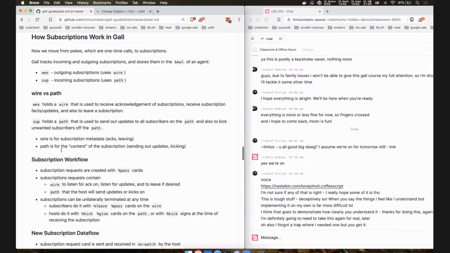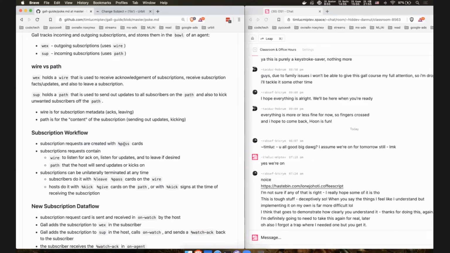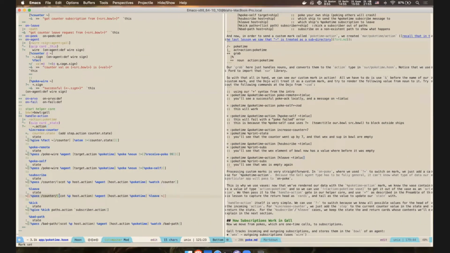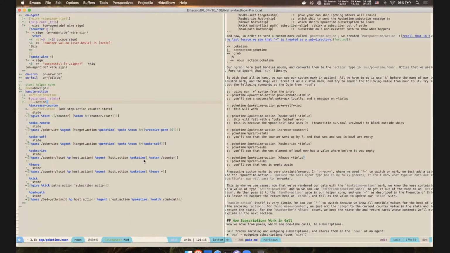Here's the subscription workflow. The requests are created with pass cards. Those are like what we have right here when we pass, and we do it with a watch instead of a poke. So let's do a contrast. Up here, we have a poke pass. So pass, poke, wire, agent.